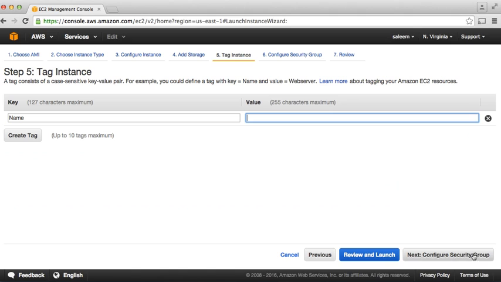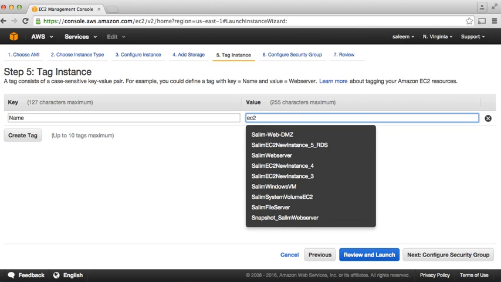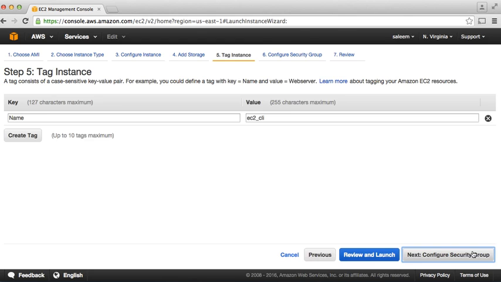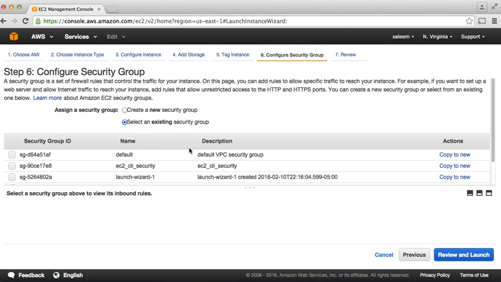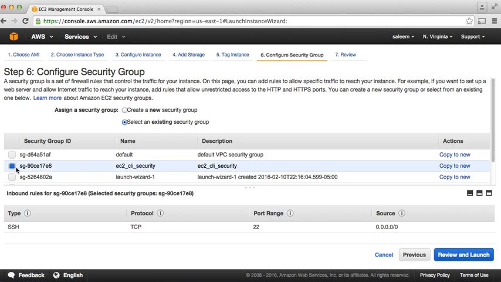Next, we're going to tag the instance. We're going to give a name, a value to the name. We're going to configure the security groups. We're going to select the security group which we had created a few minutes back, which is this one. And as you can see, we can see the connection type, the protocol, the port, and the CIDR.